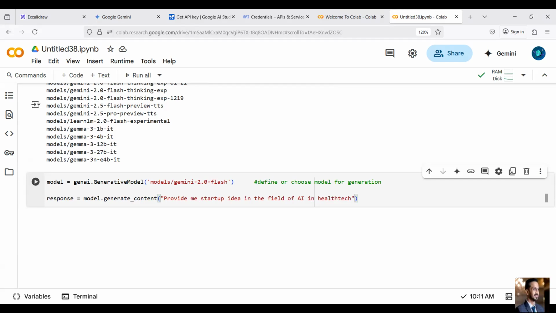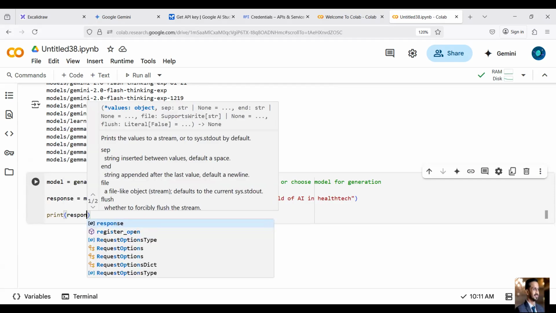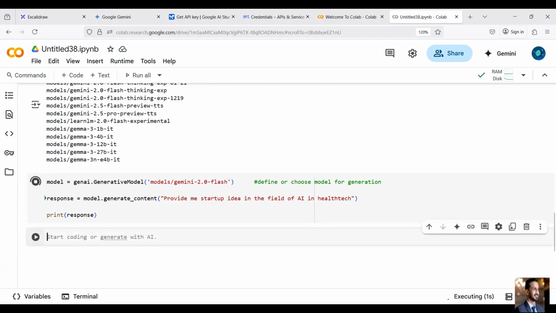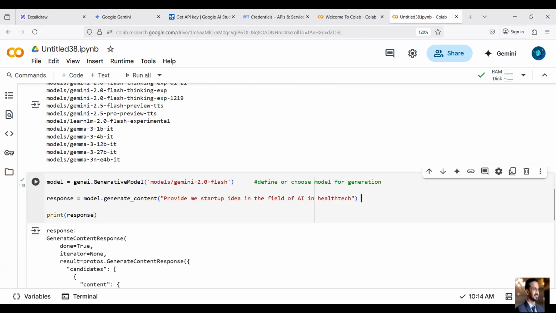All right. And thereafter, I'll print the response. Let's check what happened. So now this is a very first and simple application in which we had seen how we can make use of the API of Gemini. So here the model is defined, and this one is for providing the prompt.